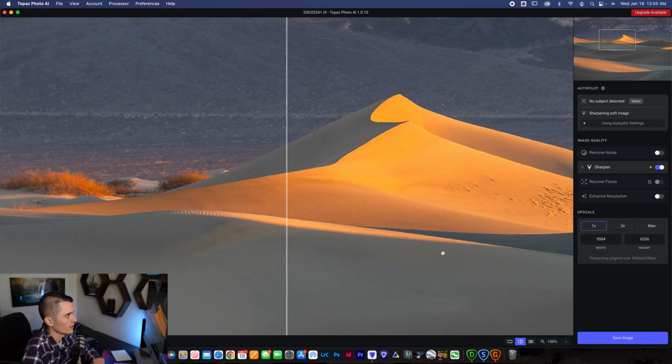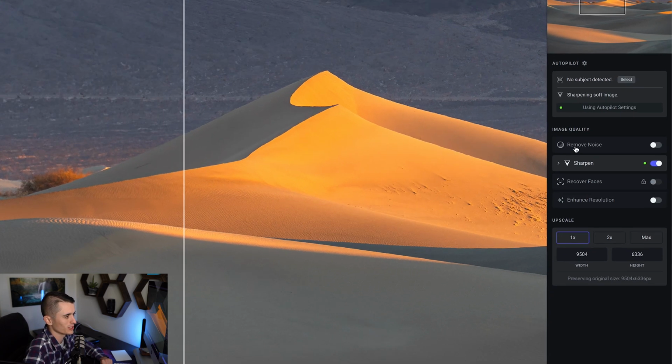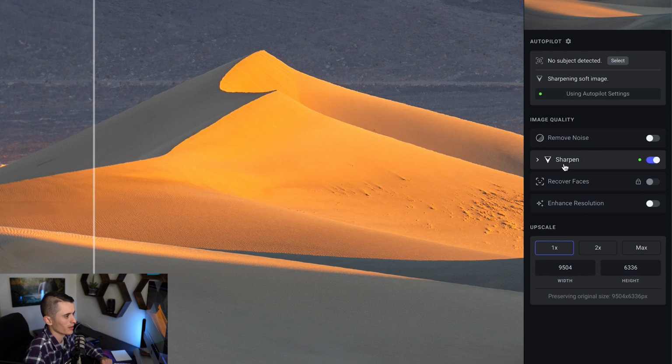So here in Topaz Photo AI, first we're going to compare it to DeNoise. Now, obviously, like I said, one of the main advantages here to Topaz Photo AI is that it is a combination of all three of the softwares. So you can see that we can remove noise, we can sharpen, and we can recover faces and enhance the resolution and upscale. So the bottom three are basically features of Gigapixel, whereas Sharpen is obviously a feature of Sharpen AI, and Remove Noise is a feature of DeNoise AI.